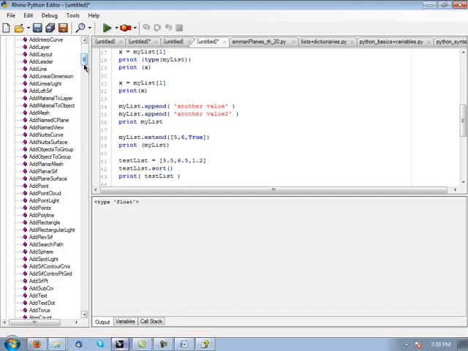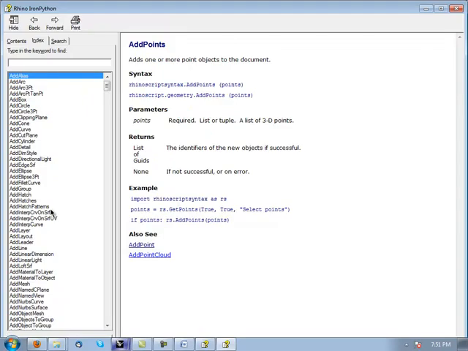Such as add points, which adds one or more point objects to the document. If I open that up, it says syntax first, which is how you would write it. When you want to write your function, this indicates how you would start to write the function to call this particular one. And then it's going to say what's under parameters. These are the things that you need to insert into the function to run it.